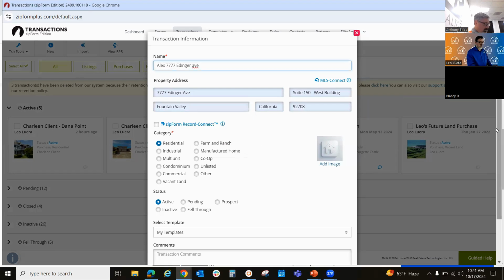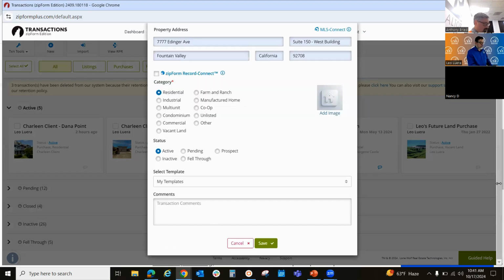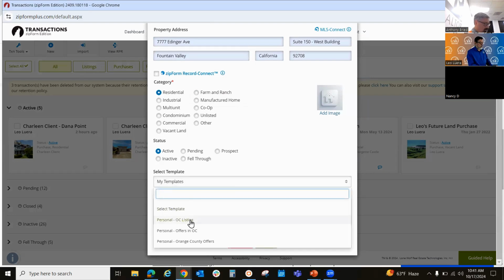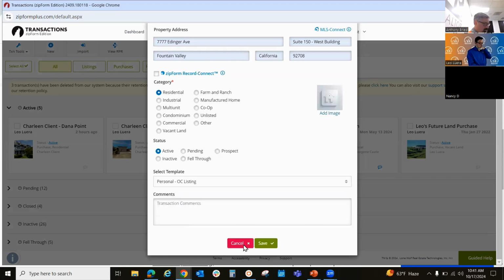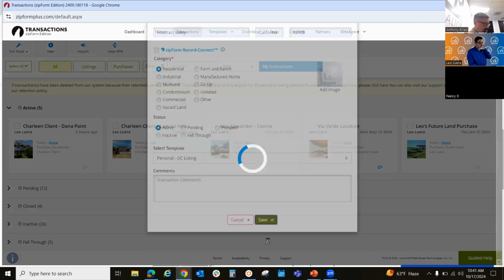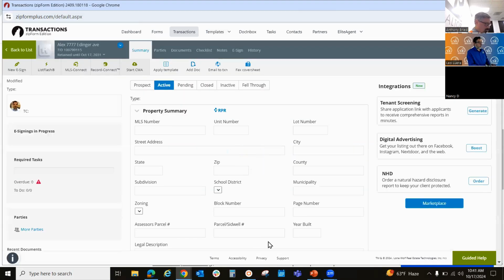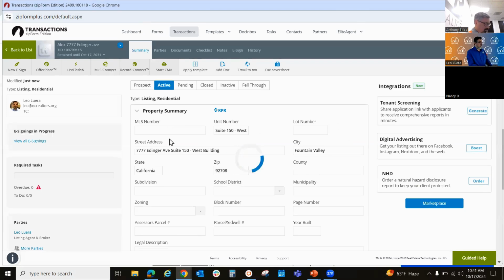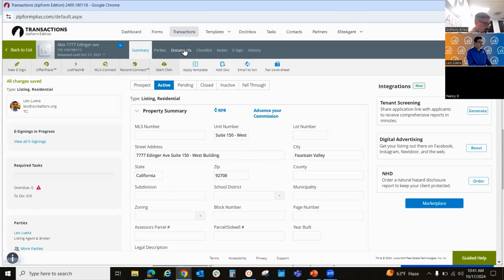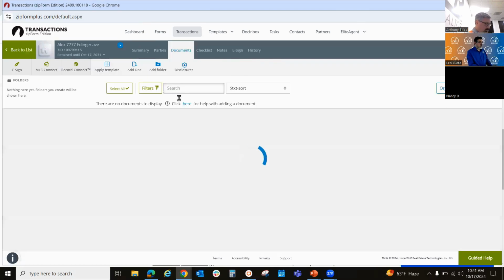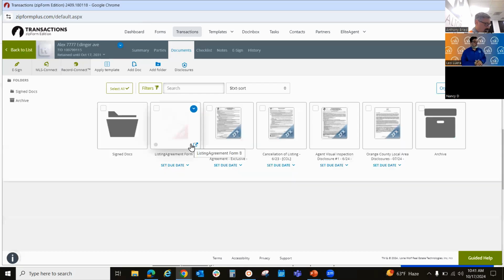Then we scroll down just a teeny bit and go into My Templates. We're going to see Personal OC Listing. Once I do so, I'm going to click Save. After clicking Save, I can now complete the summary section, but more importantly, let's show you the documents. The documents have been loaded, including the folder that says Signed Documents. So you can see that they're all here.